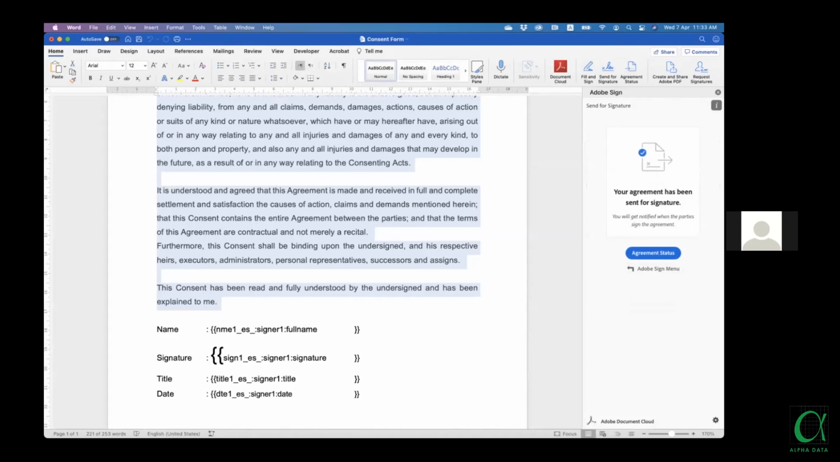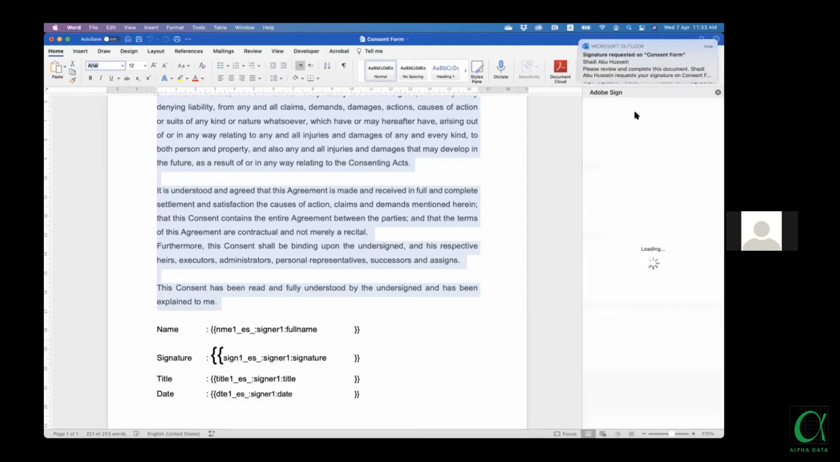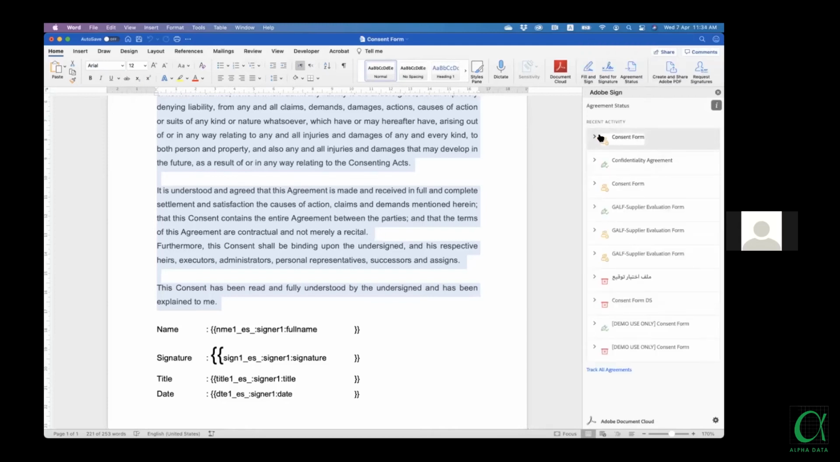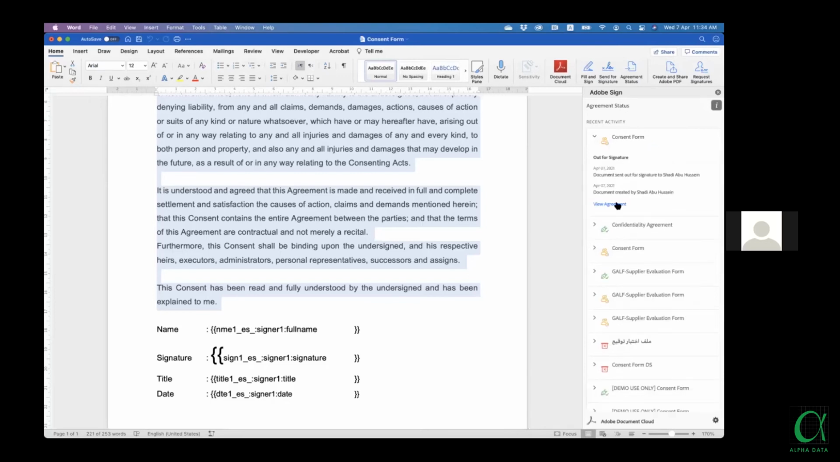Once the request is sent out, I can also track and check the status of the agreement by clicking on this button, or come into the agreement status from here, okay? It will show me the different actions taken on the document, and also let me check where it's stuck and take the proper actions. So this is how you can track the signature request sent out from Word. This applies also to Outlook and PowerPoint.